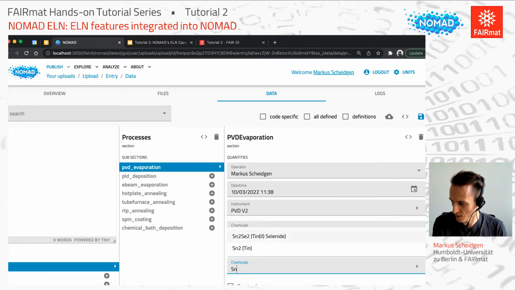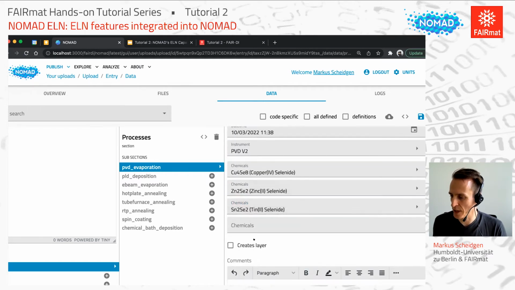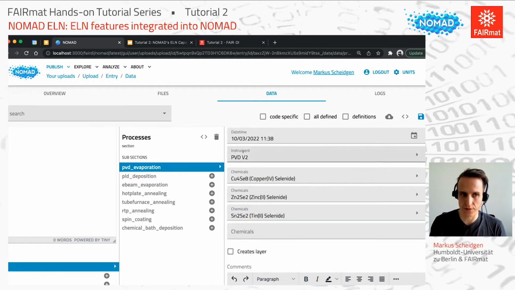Where is it? This one. Okay, so I entered the chemicals, right? And this is the part where we basically create references. We already have data entries for instruments and chemicals. Maybe they are in the same project. Maybe they are in a different upload. For the chemicals, for example, they have a different department that is managing them, and so on and so forth. But we can create these references, right?